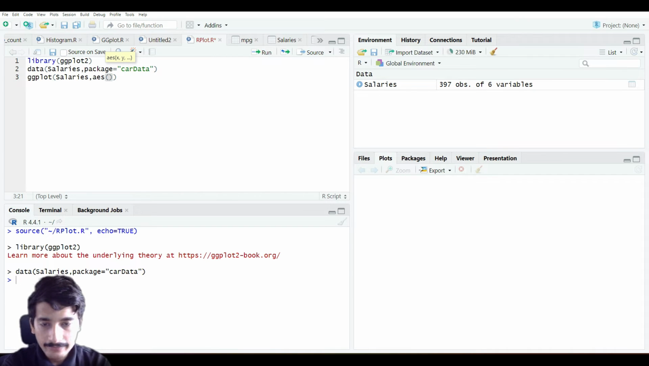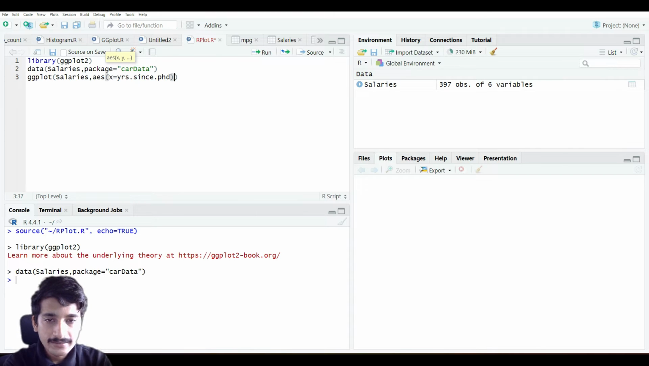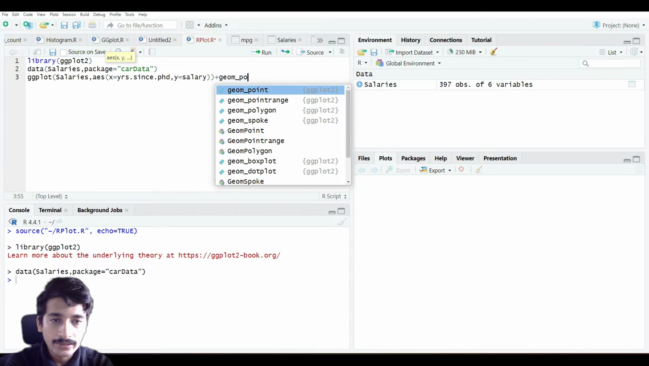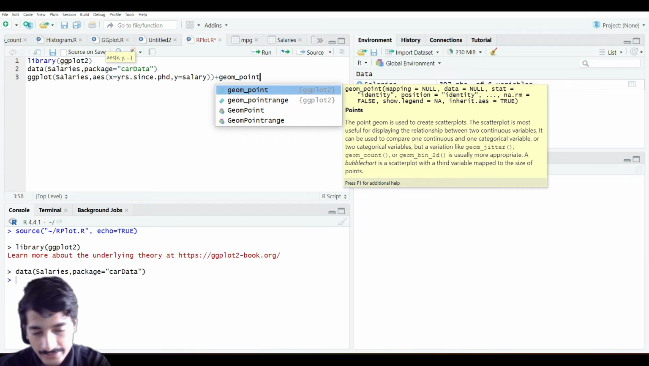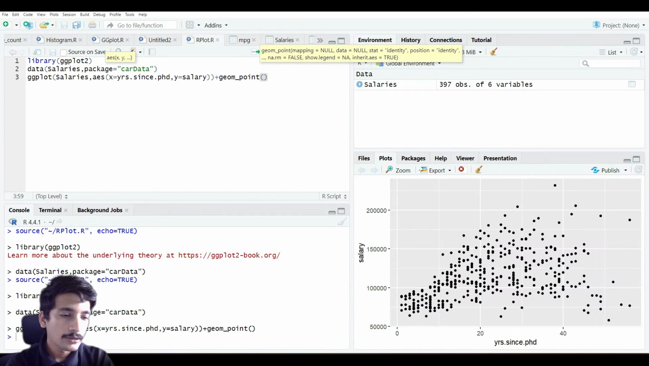In our x it would be years since PhD, that is our experience. Then in our y, we plot the salary. So here we have the main idea of what we are going to plot. Next we add geom_point, which is basically the scatter plot. We run it with the shortcut Control Shift Enter, and we get our scatter plot.